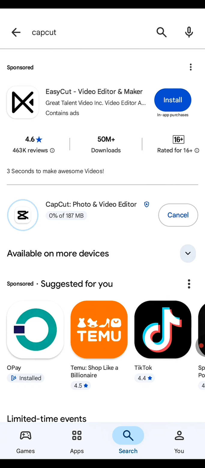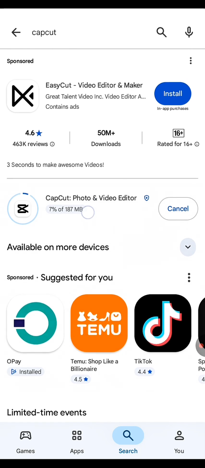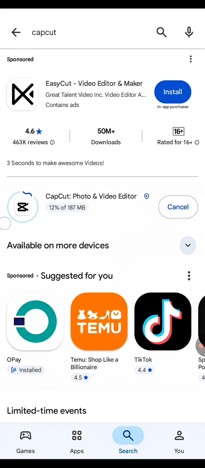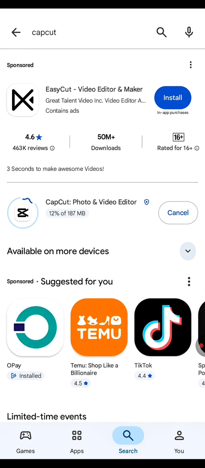Just go to your Play Store and search CapCut. Actually, this is not the one we'll be making use of. I'm just downloading this one because I don't have it on my device, so that you can see how the free version is before we move to the pro version. So let's wait for it to download.